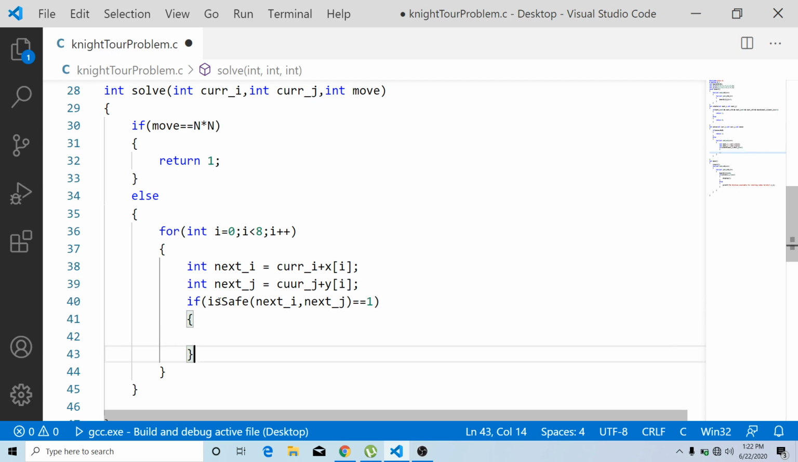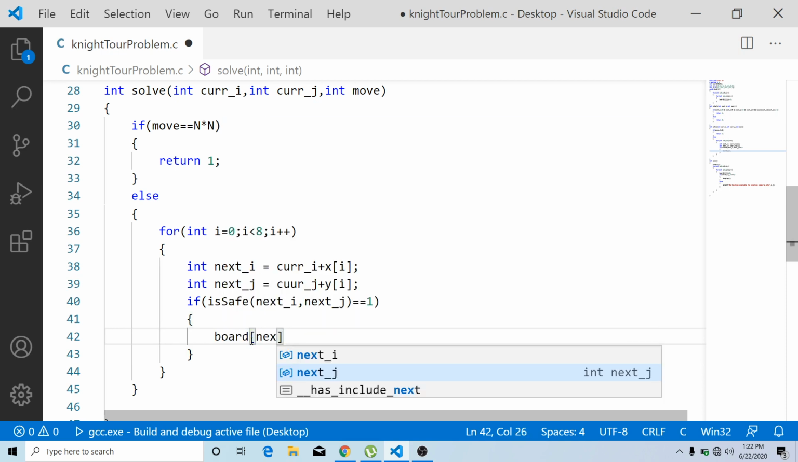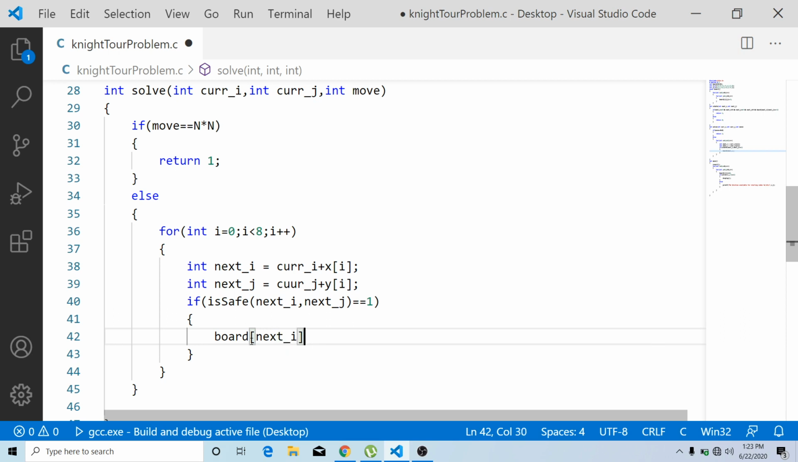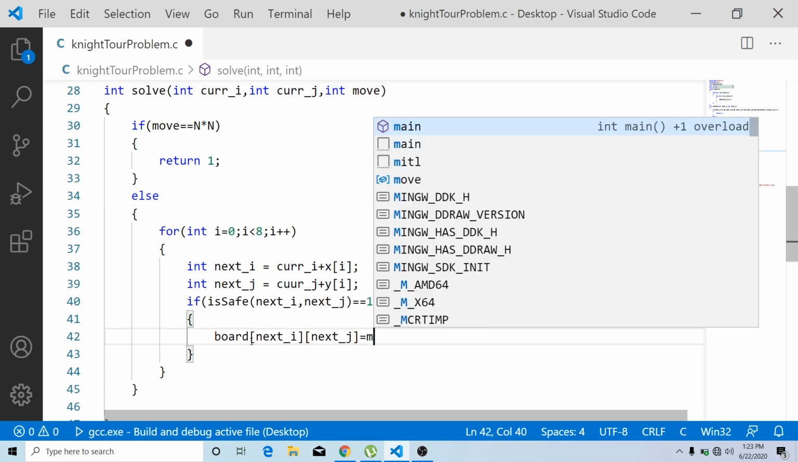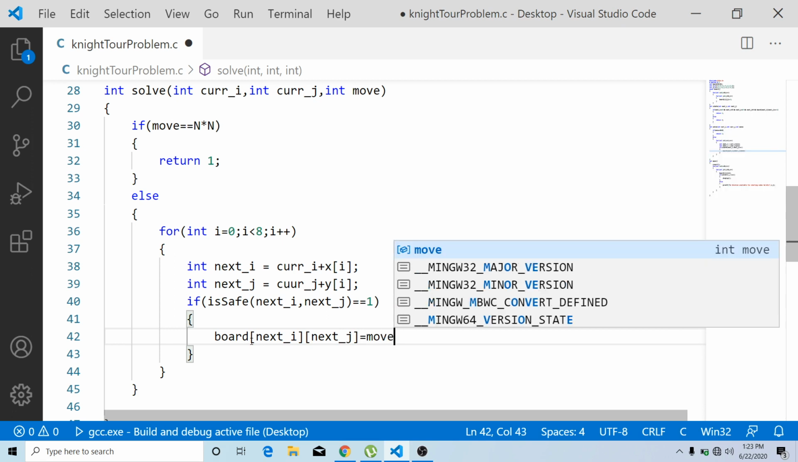Suppose this condition is true; we will come to the else part later. If this condition is true, you go to the board and to the cell at the next i, because the current i and current j are already filled with 0. Now we will go to this next i. If it is a safe position, we will go to that next i and next j, and place the value of the variable move.